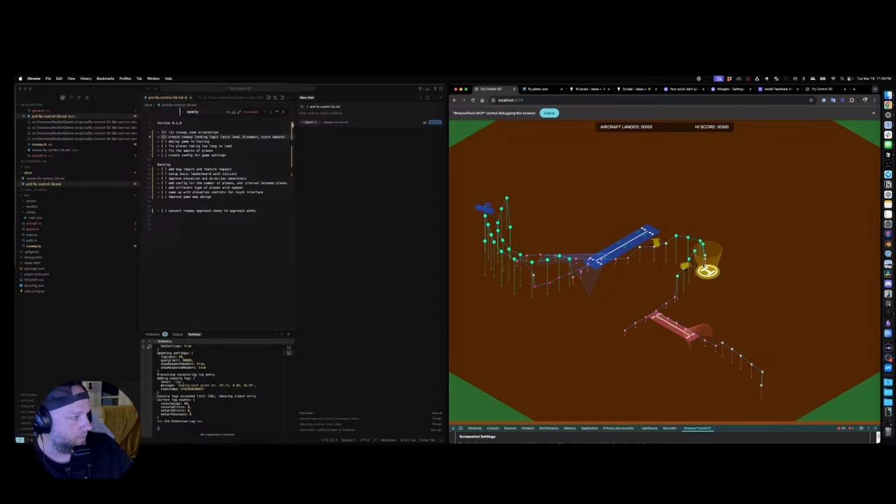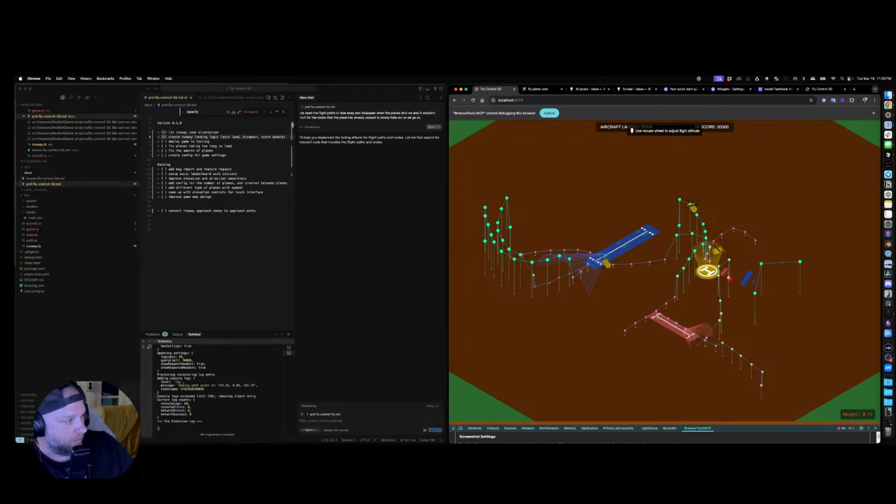These are going to crash. Oh, okay. We need the flight paths to fade away and disappear when the planes land. It also wouldn't hurt for the nodes that the plane has already passed to slowly fade out as we go. So that's again a small thing. Really, we got something here. I feel like we got something.